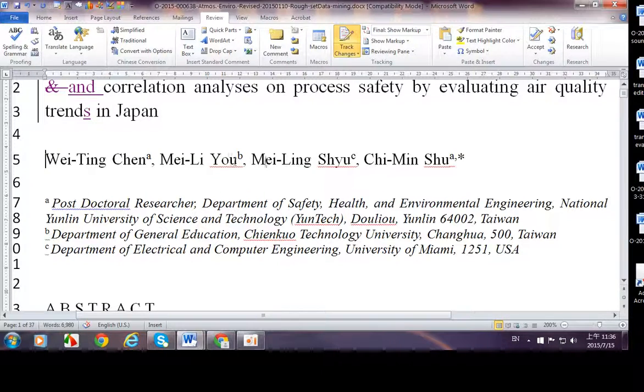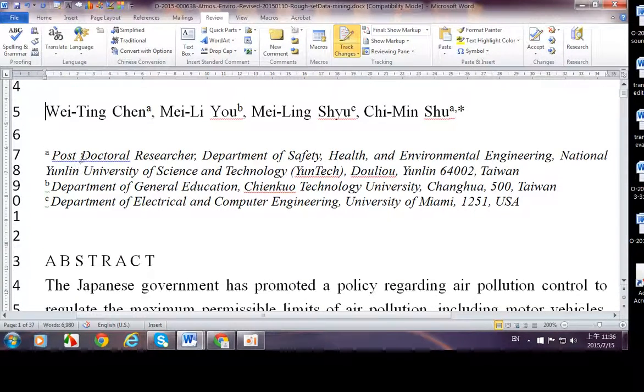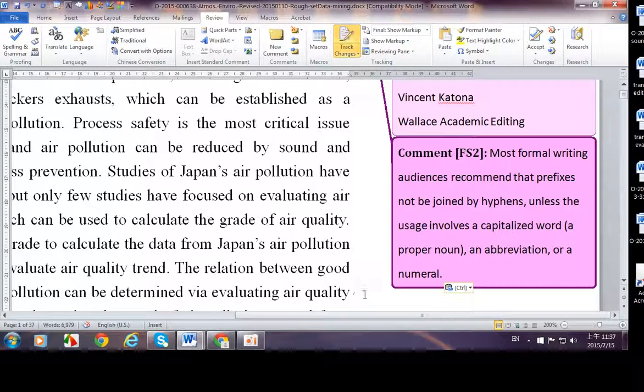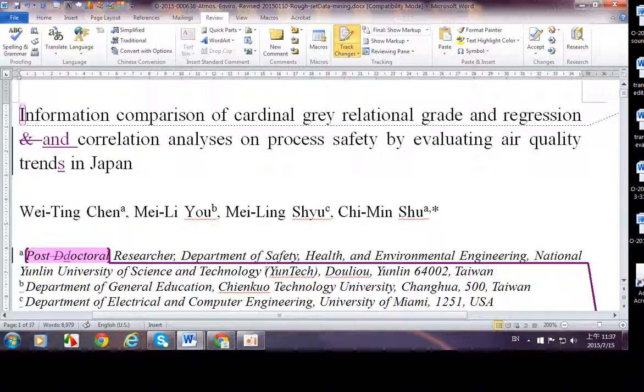Here I will review the author affiliations, the names of the authors, to make sure that there's no spacing errors or formatting errors there. And next I will review their affiliations. Here we can attach the prefix post directly to doctoral because post is not a standalone prefix. I have a standard comment for that as well. Most formal writing audiences recommend that prefixes not be joined by hyphens unless the usage involves a capitalized word, an abbreviation, or a numeral. Those are the three main exceptions.